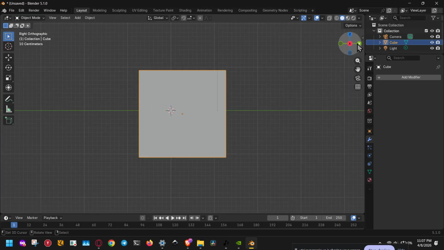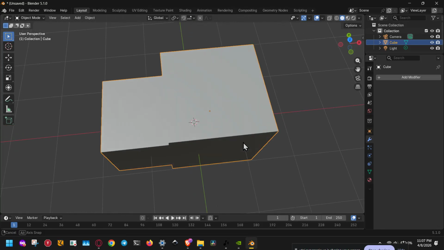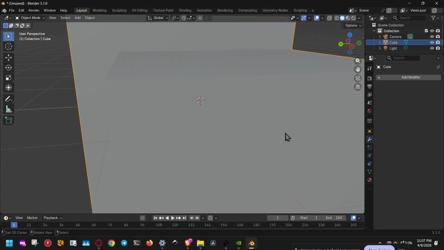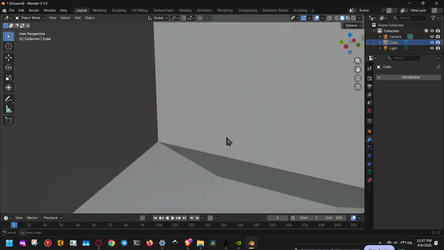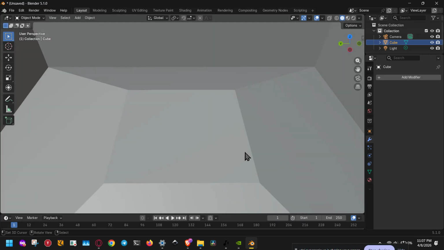And here's a pro tip. If your zoom gets stuck or feels extremely slow, it usually means your view is too close to the pivot point. Press Numpad period on an object to reset the pivot and fix the zoom speed instantly.